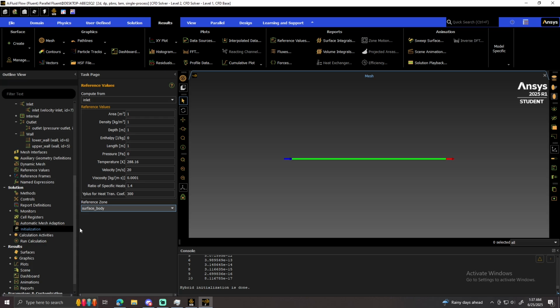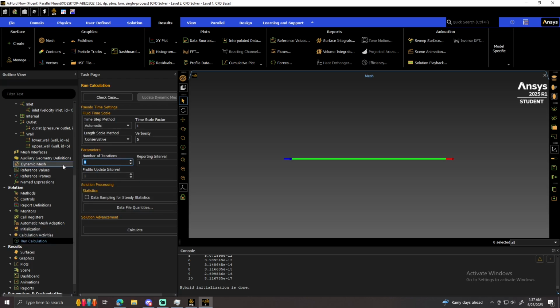Okay, the initialization process is done. I'm going to click into run calculation and then double-click it. I'm going to change the number of iterations to 500. It's a bit overkill, but, you know what, I'm going to switch it to 300 and then calculate. It never usually reaches 500 iterations. I mean, usually it reaches convergence by like 150 at most.